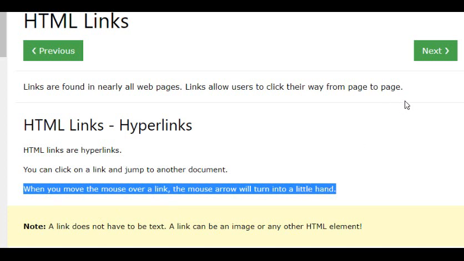Let us see here the cursor, the mouse arrow. This is an arrow, and it is going to change to the little hand.